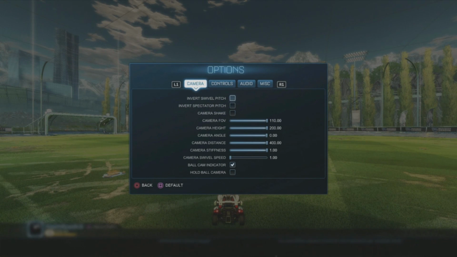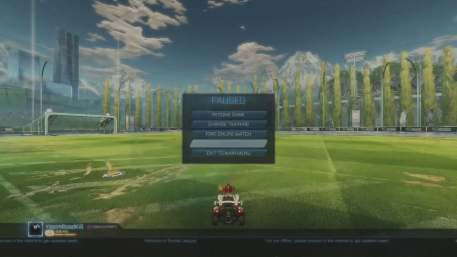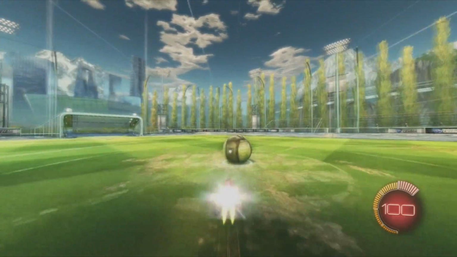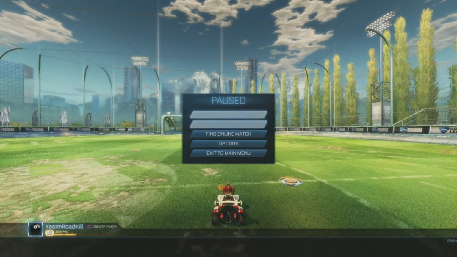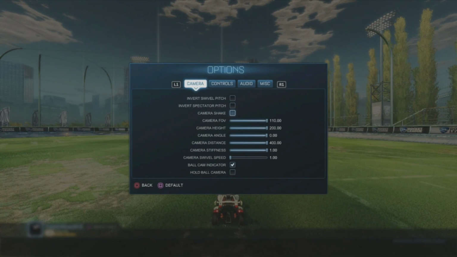Now, the first two settings right here, the invert swivel pitch and the invert spectator pitch, I am not entirely sure of what they do, but I recommend just to leave them unchecked. Now, the camera shake, I do know what it does, and it's pretty self-explanatory. It's whenever you hit the ball or get hit yourself, your camera will do a little shake. Now, this is very unneeded, and I recommend just keeping it off.